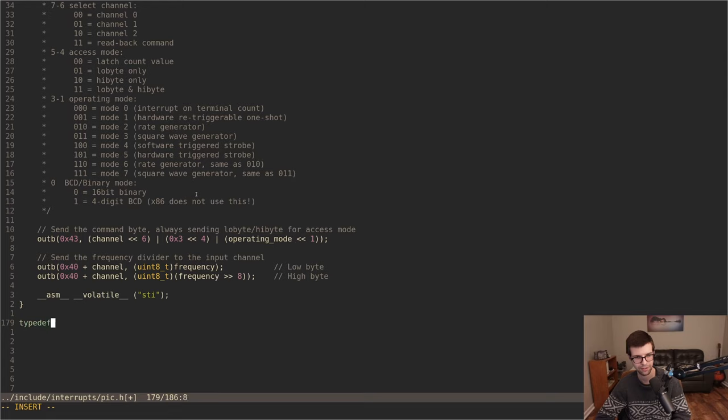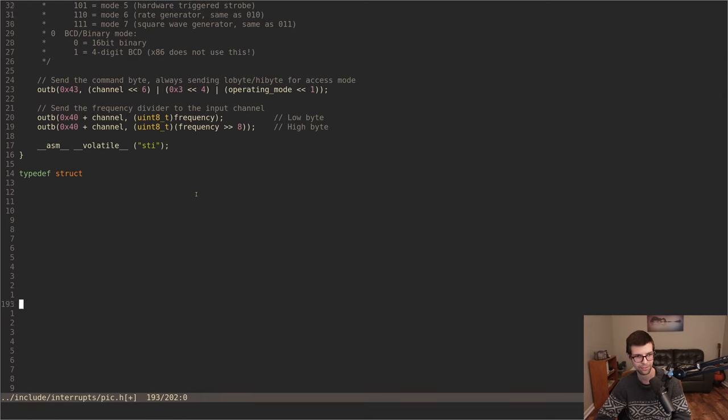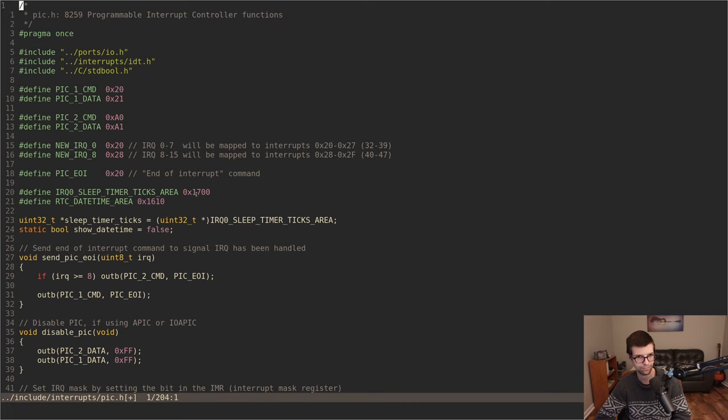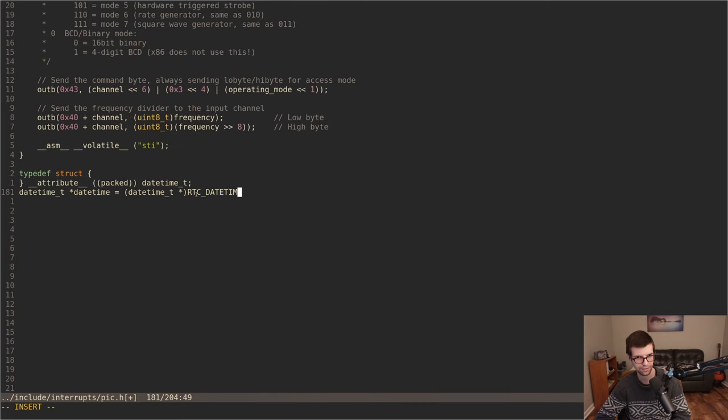So I'm going to have stuff to go into that date and time area at the top. I'm going to have date and time values. I wonder if there's a mass way to insert lines in here. I don't know, but that's fine. I guess I'll make it packed. I don't remember if I had to do this, but I did it anyway. But I'm going to have a date time type. And it's going to be a pointer to that memory area that I had. It's going to be date time t, pointer to RTC date time area.